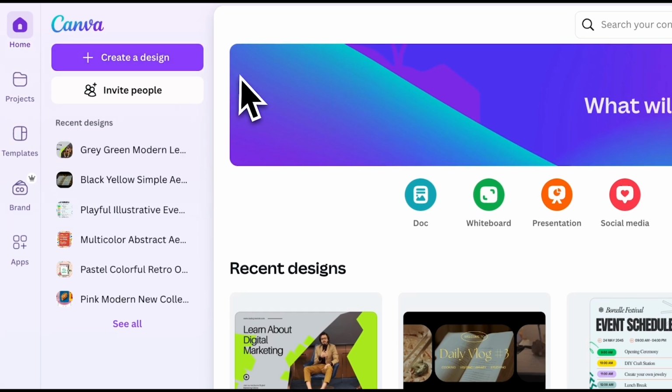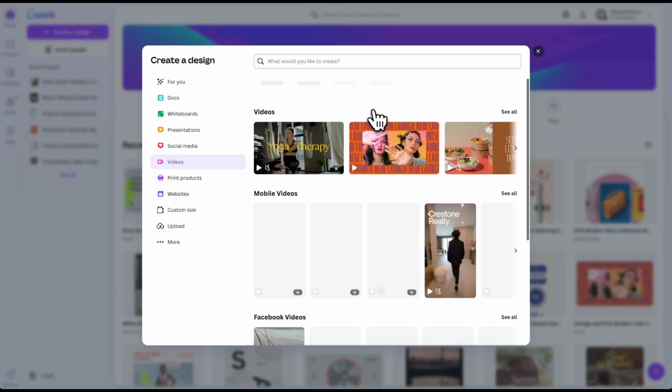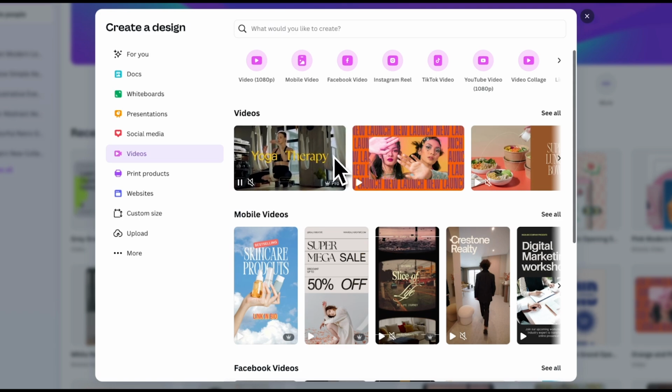The design type recommendations and thumbnails are now removed from the homepage, but can still be accessed by clicking Create a Design or any design type icons. There's a window that'll pop up showing the thumbnails and icons of different design types, as well as the shortcut to the Canva Visual Suite.